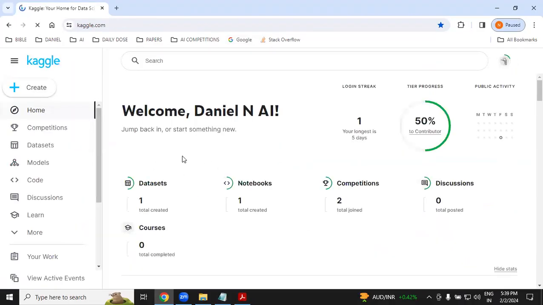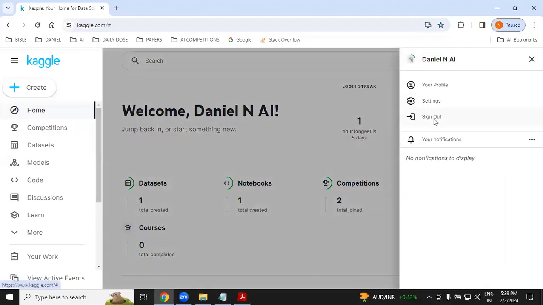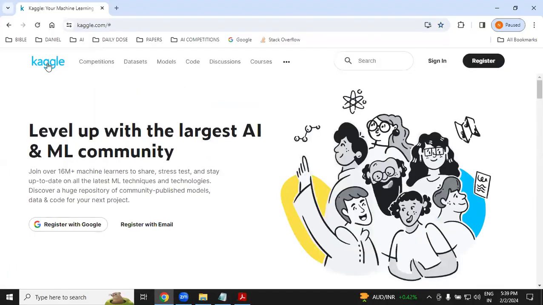Now, awesome. Are you ready? Good. Let me sign out. Whenever you click on this, the first image you get is this one: level up with the largest AI and ML community. What do you mean by AI and ML community?